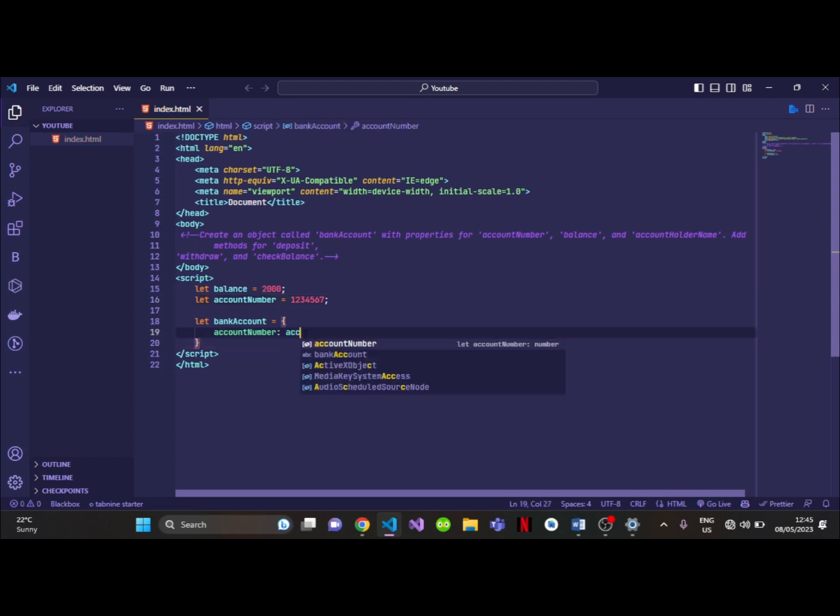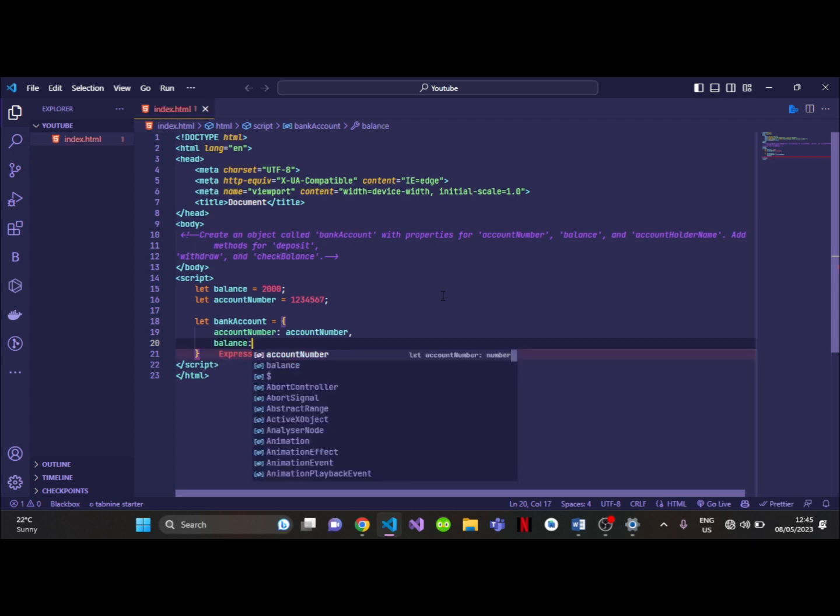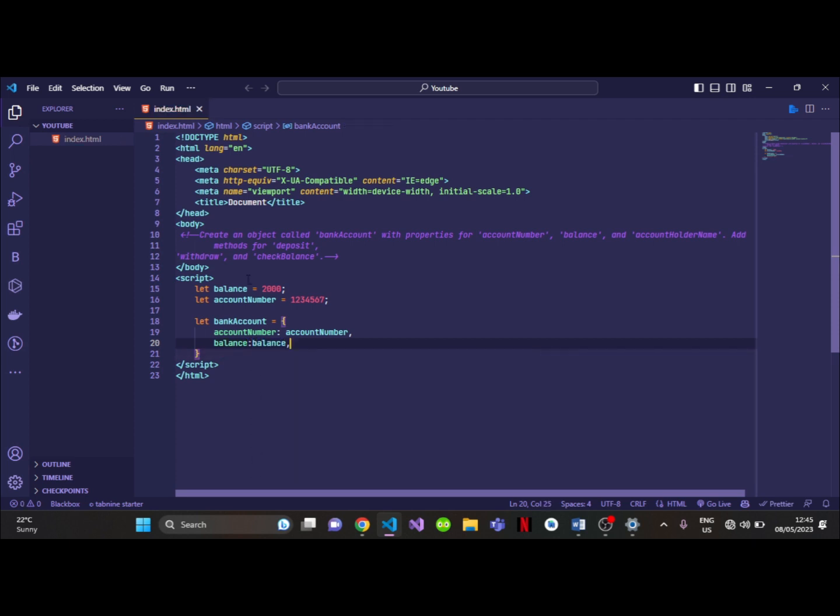Account number should be accountNumber. If you hover, I need to see let accountNumber, so it's relating to this one. All right, comma. Now the next one we are going to be doing is balance. So we write balance here, colon, and then balance, so we can change all these things outside here. Ideal.